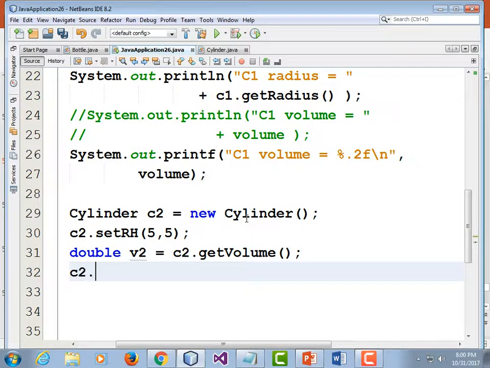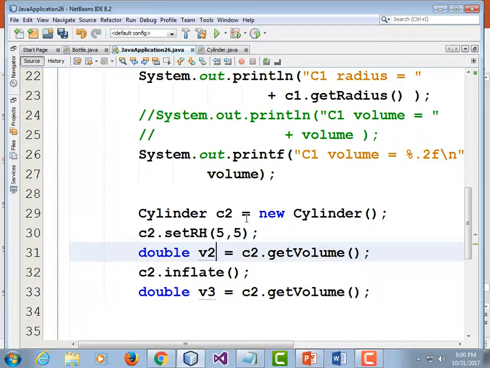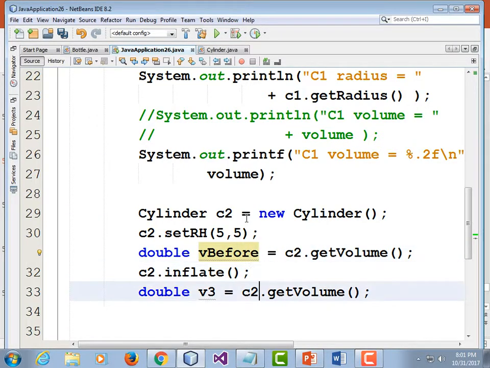Now I'm going to inflate it. c2.inflate. Double v3 is equal to c2.getVolume. I'm not liking that v2 and v3 business because it makes it look, alright, I'm going to change those names. It's not going to be v2, it's going to be vBefore, like before inflation, and v3 is going to be vAfter, after inflation.